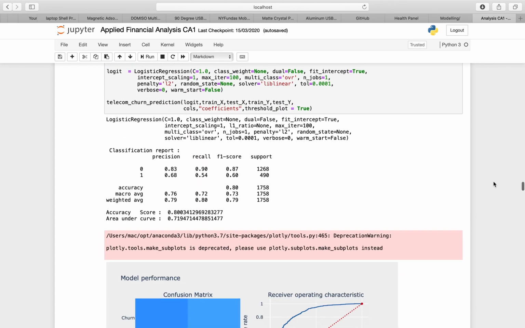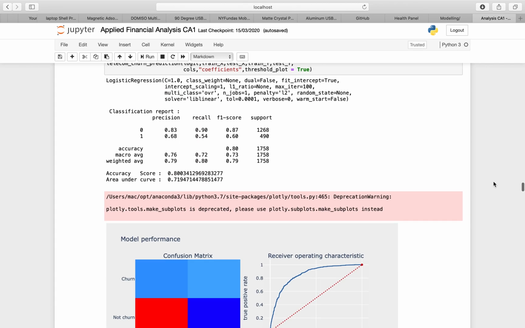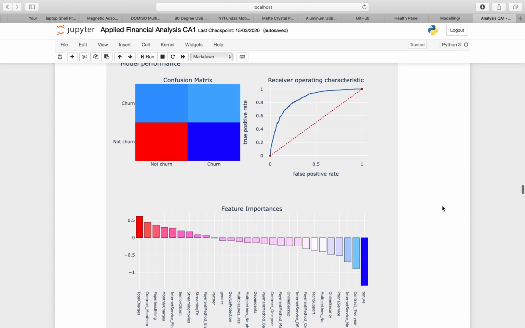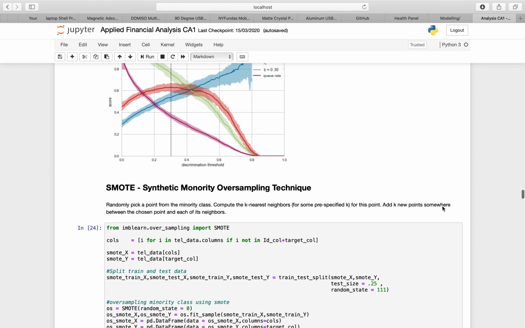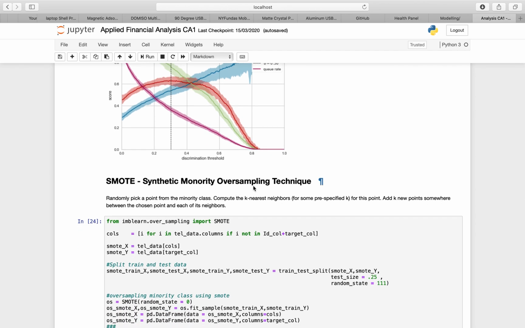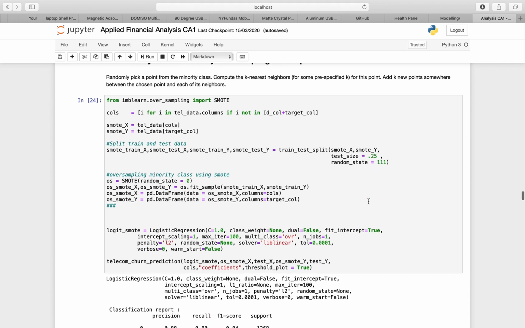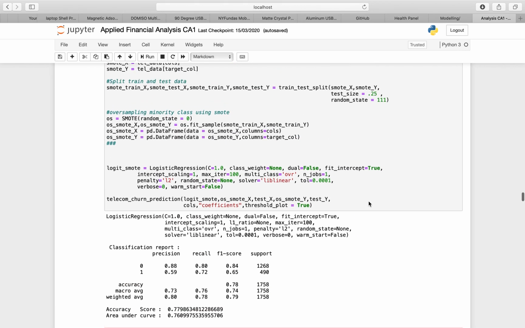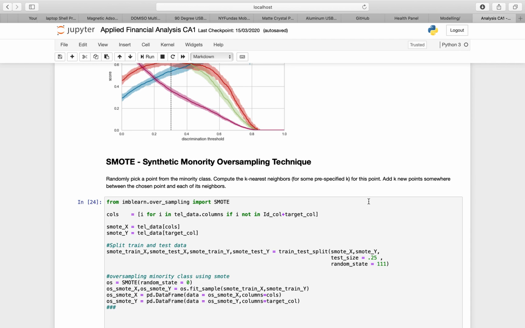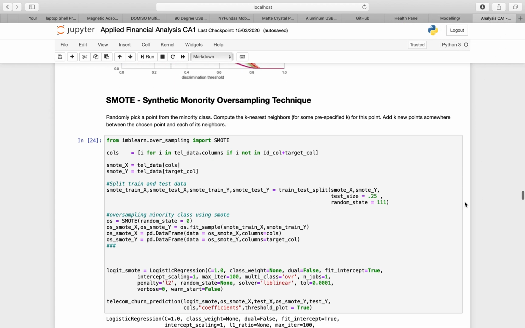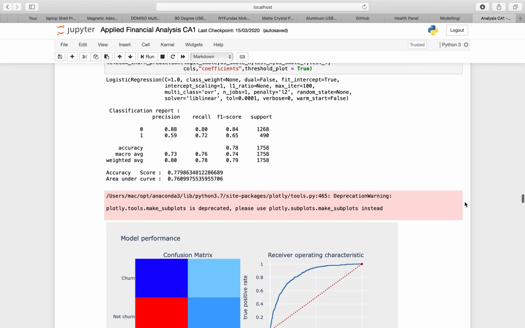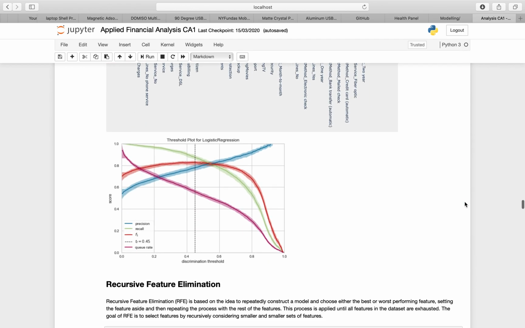This is the code and this is what we got using logistic regression and classification report, looking at the precision, the recall, the F1 score, and the support. Then looking at all this, basically, then the SMOTE, synthetic minority oversampling technique. Some of these models I added in here were not really necessary, but yeah, this is it for this model.